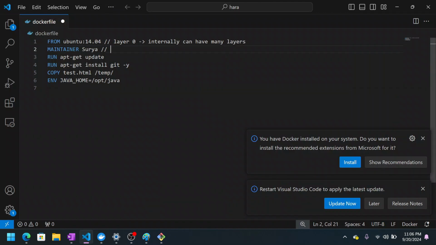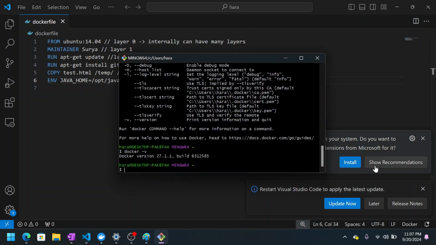This is layer 0. This is layer 1. This is layer 2. This is layer 3. This is layer 4. This is layer 5. So this is what I have discussed before: this layer 0 can internally have many layers. So let me run this.